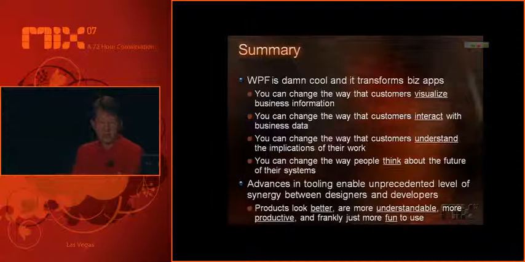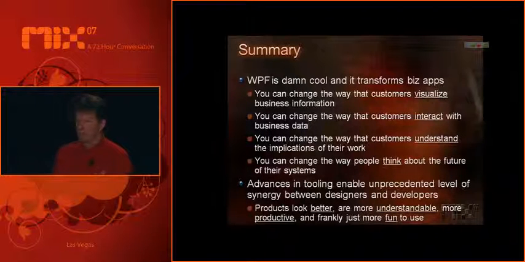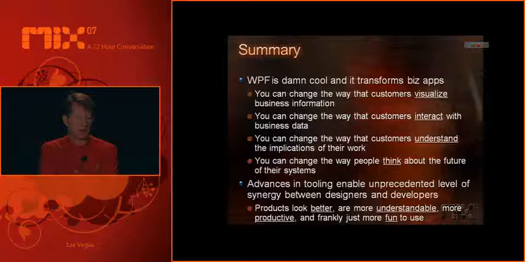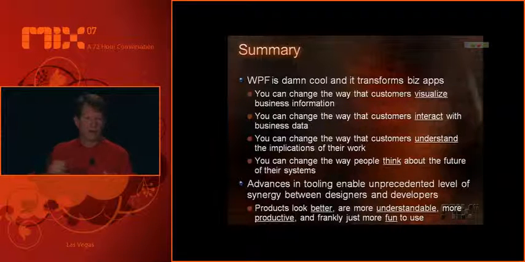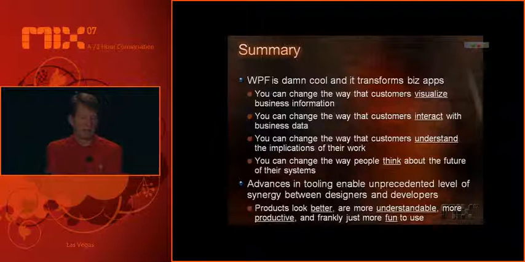You can change the way customers interact with their business data. In that visualization of where I'm looking at my business data, I can start to change it and move things around. That's pretty powerful. You can change the way they understand the implications of their work. I make a change. Now what happens? How did that affect my profitability? How did that affect how my customer sat is going to be? What happened as a result of making this one change? Dynamically, I can go do that. You can change just the way that they think about systems in the future.